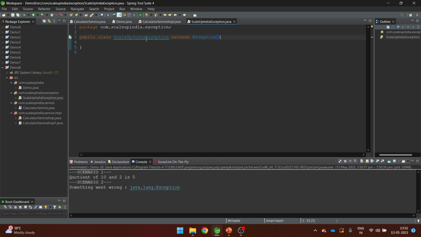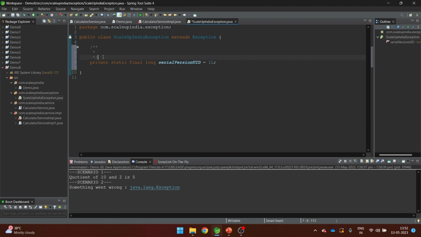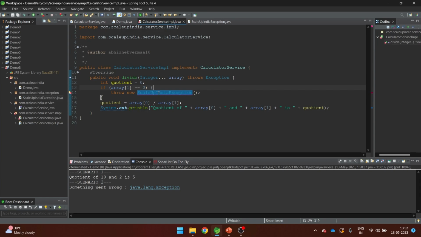Now it is giving us some warning, but as of now, if you wish, you can ignore the warning, or you can just hover over to this and you can say add default serial version ID. So this is the one. Now this is not needed as of now to learn what it is. Whenever we are going to work with the serialization in some other video, there I'll explain more about this. But as of now, you can ignore, and you just need to hover over that and select this so that it can provide you a default version ID. So this is the one. Now what is left? Is it still giving the exception?